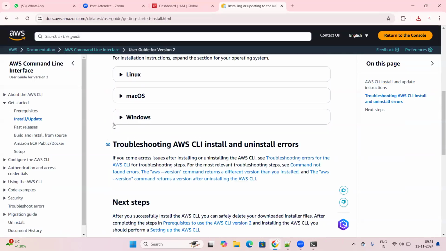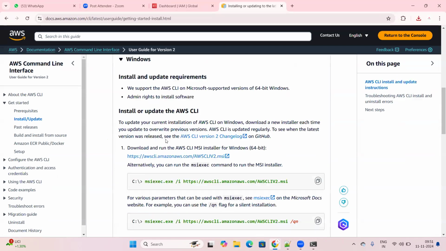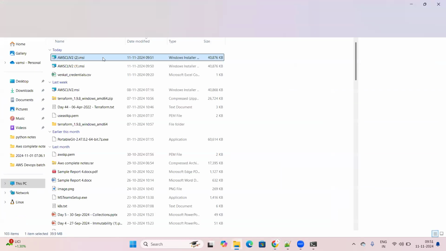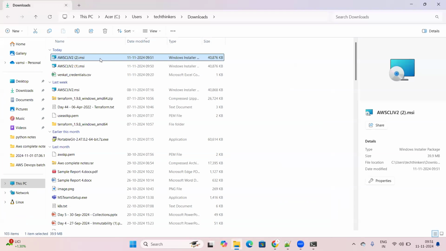And you can also see here, Windows, you need to select Windows operating system. And the very first step, download and run the AWS CLI. Just click on the link so that the file will be downloaded. This is the file, the AWS CLI file. Open it. Go to the downloads folder.